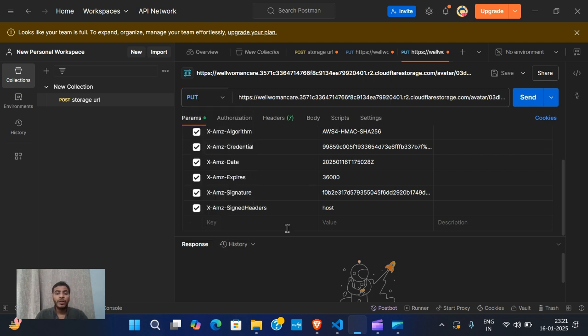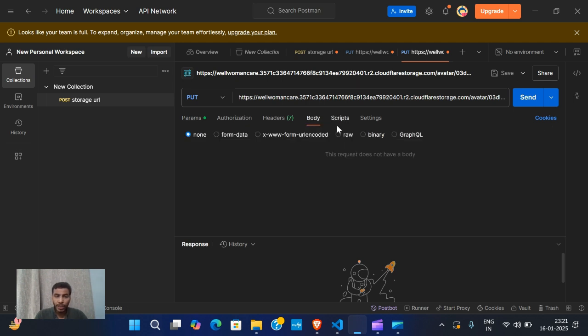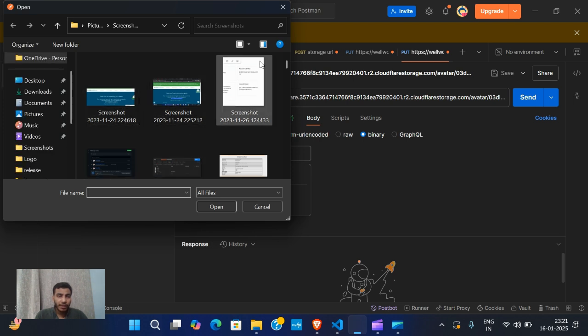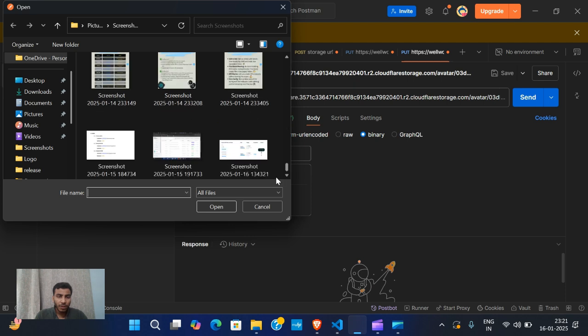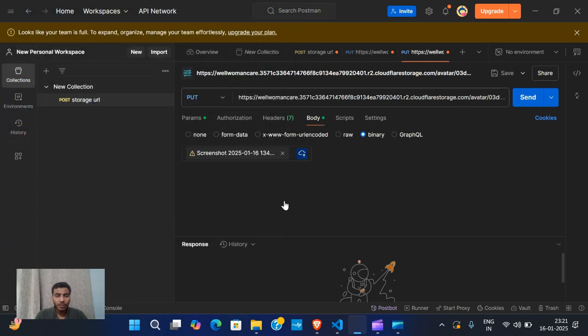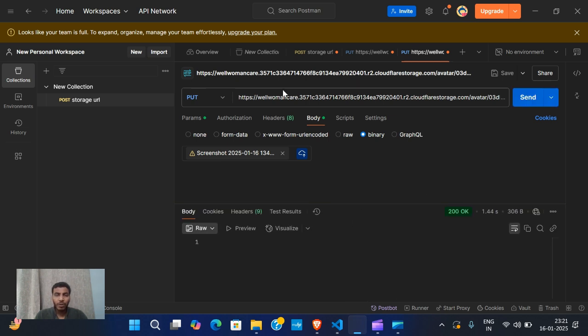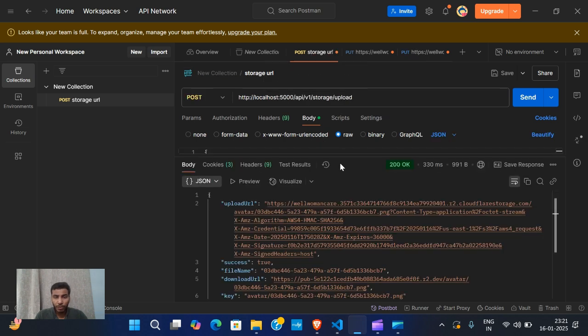How can we upload files, meaning images, on this? For that you just go to body. In body there is binary, you have to select that binary. Then there are options to select files. We choose that file from our local machine. We can upload anything, like I just went through a screenshot. Okay, it's uploaded now. We can go for preview.